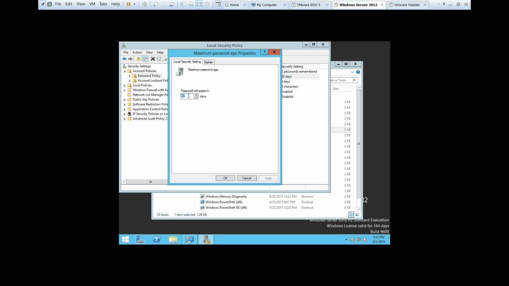So we can insert that number of days. If I give 20 days, what will happen? Whenever a user logs in with a new user account, after 20 days it is compulsory for that user to change his password. That becomes the expiry period for that password, and that is the maximum password age. Then we click Apply and OK.